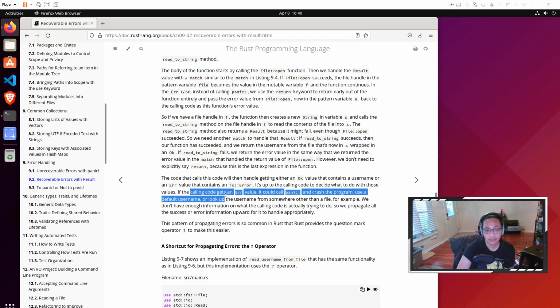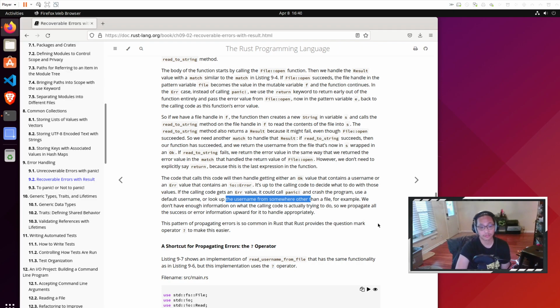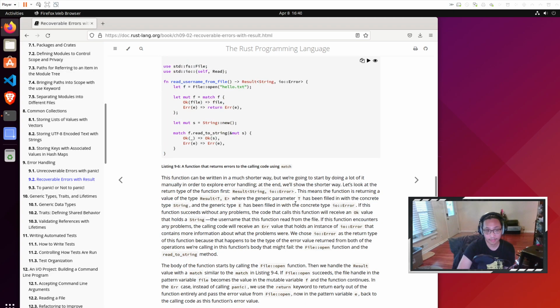If the calling code gets an error value, it can call panic and crash the program, use a default username, or look up the username from somewhere other than a file. For example, we don't have enough information on what the calling code is actually trying to do, so we propagate all the success or error information upward for it to handle appropriately. The pattern of propagating errors is so common in Rust that Rust provides the question mark operator to make them easy.